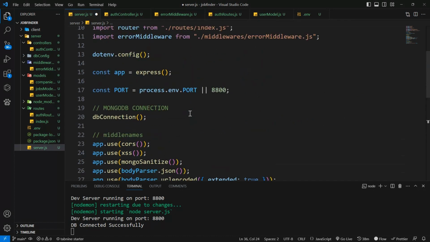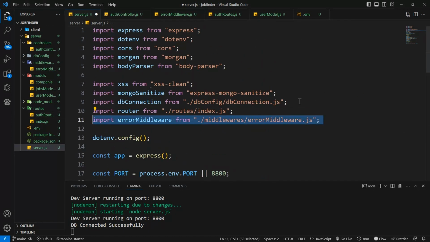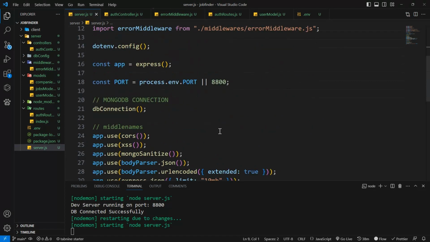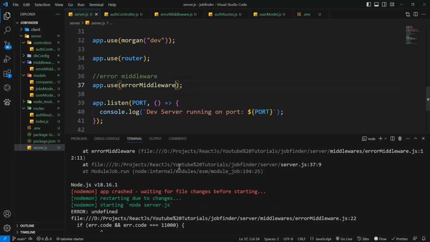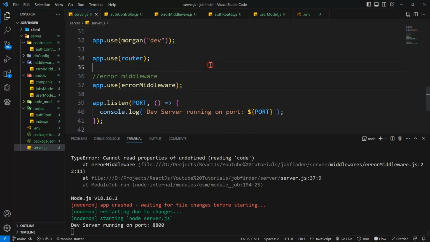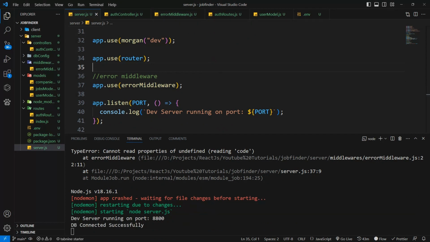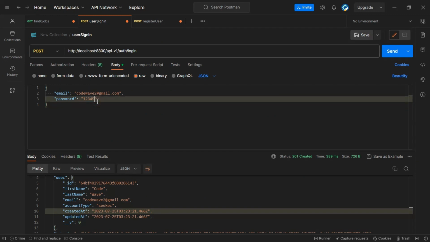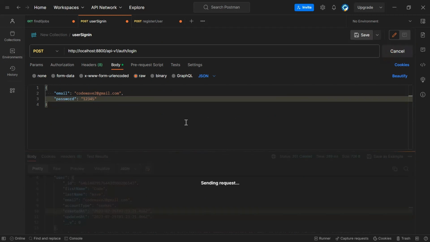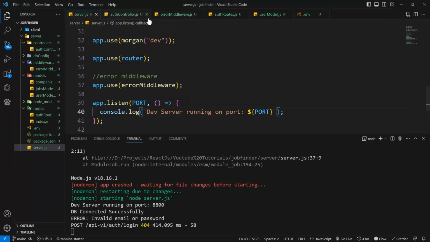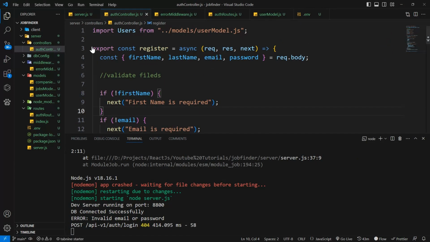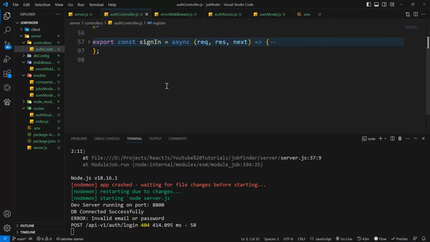Okay, and let's not forget to import it and add the JSX. We are greeted with an error: app.middleware. Oh, don't add the parentheses. Okay, so it should work. Okay, good, it's working. So now let's try it with the wrong password, and now we get the invalid email or password message. So this message is sent to the error handler, and now it's sent to us.